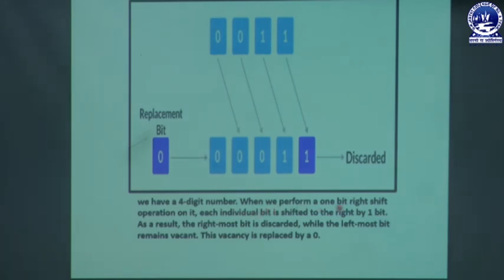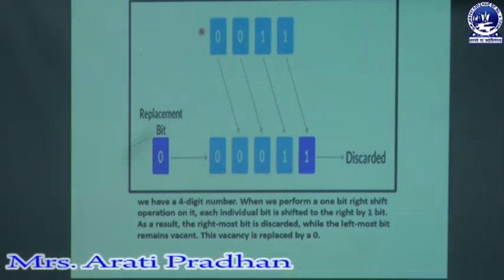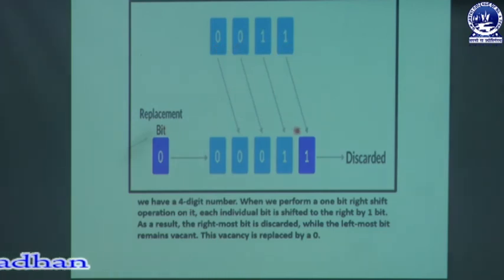When we perform a 1 bit right shift, here we are just using the right shift operator by 1 bit, then in this case each individual bit is shifted to the right by 1. As a result, the rightmost bit is discarded while the leftmost bit remains vacant. This vacancy is replaced by 0. Here the output will be 0001. The previous value, the operand, is 0011, but when we perform the right shift operator, we get output 0001.